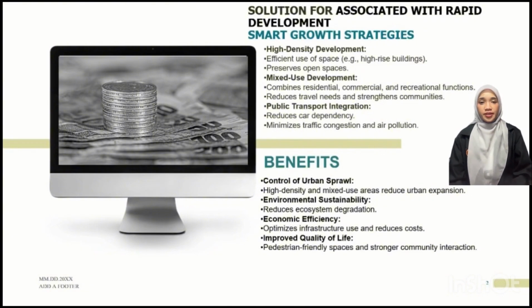challenges associated with rapid development. This strategy emphasizes sustainable urban planning to create efficient, people-friendly communities while managing growth responsibly. To start with, let me explain what smart growth means. Smart growth is an urban planning approach aimed at preventing uncontrolled urban sprawl by focusing on high-density development, mixed land use, and public transport integration. The goal is to ensure sustainable growth that benefits both people and the environment.